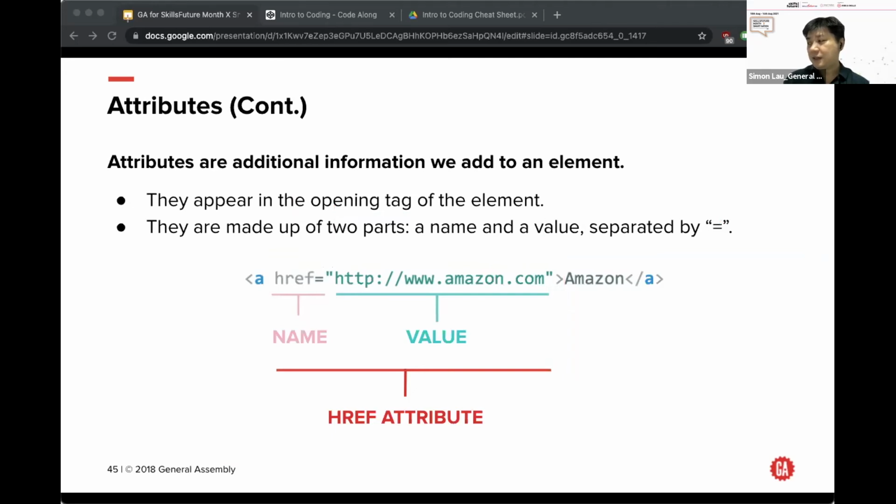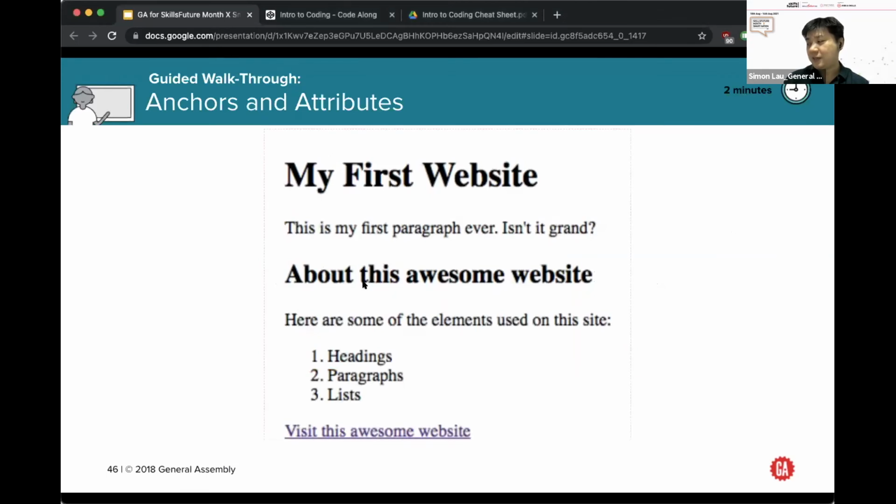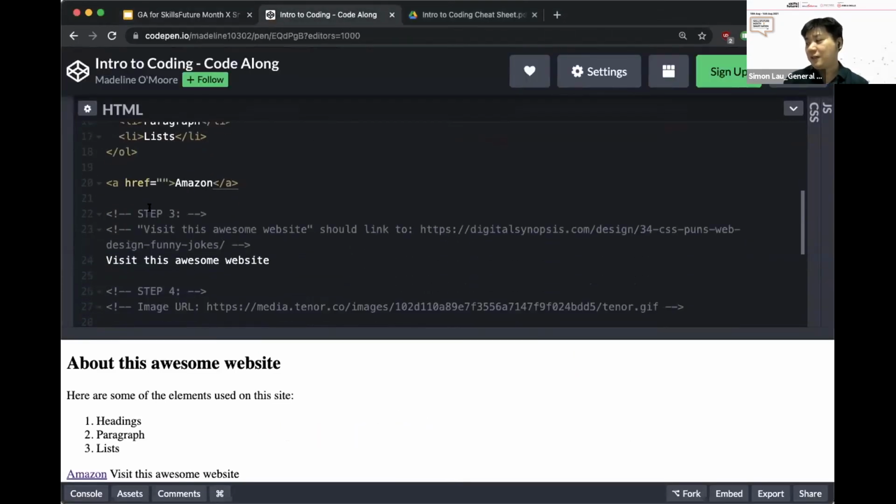So let me skip this. Since I already did it, I'll skip this exercise. You're supposed to go to this awesome website, which is actually step 3 here. All you have to do is take this link, put this here, and put the link behind as well.